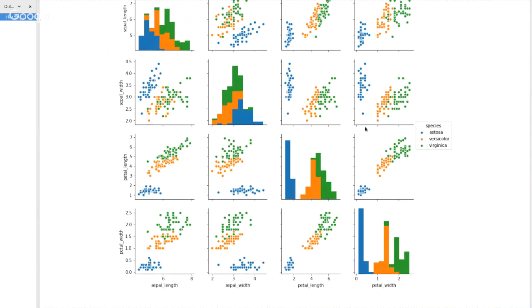Okay, so this was a brief introduction to what Python is, how you talk to computers, and how to use the notebook environment, which is what we use for exploratory data analysis.